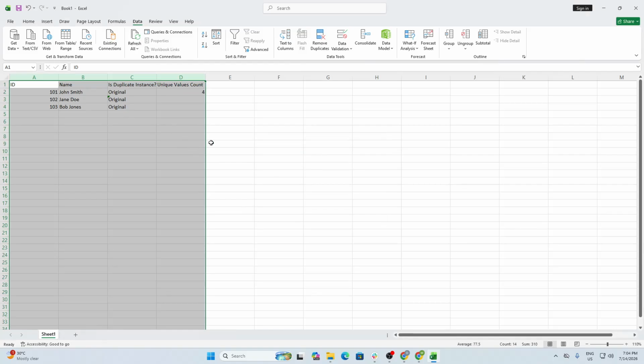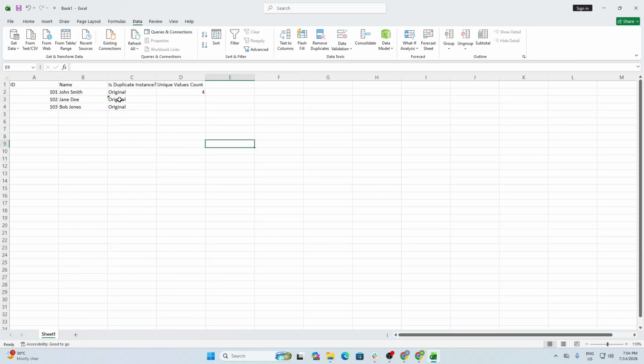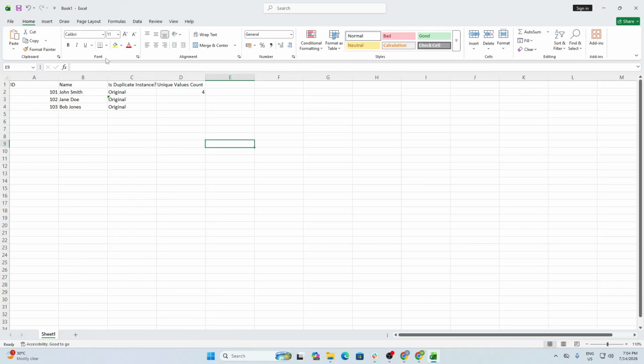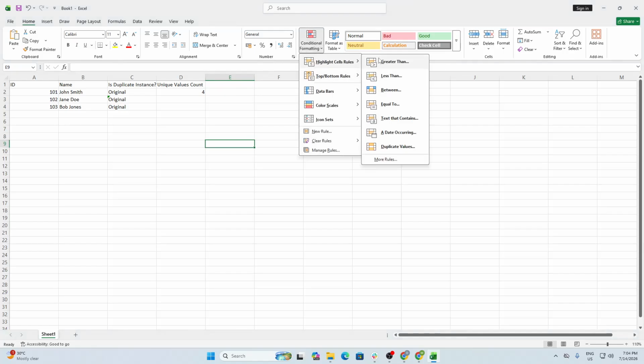Now, in many cases, you might want to find duplicates without deleting anything right away. For that approach, you will use a different method, and it starts on the Home tab. Click the Home tab, which is where you can access formatting tools and quick ways to highlight patterns in your sheet. Once you are on the Home tab, look for Conditional Formatting. Click Conditional Formatting, then choose Highlight Cells Rules. From there, select Duplicate Values.